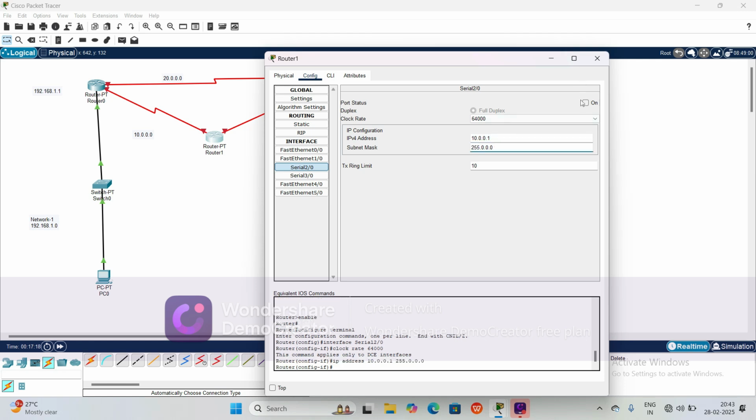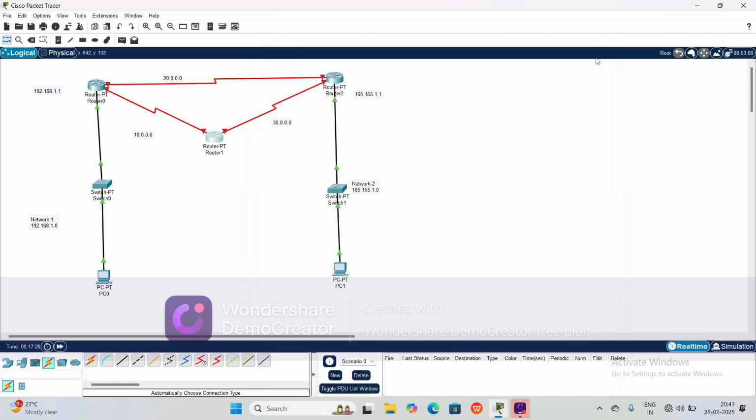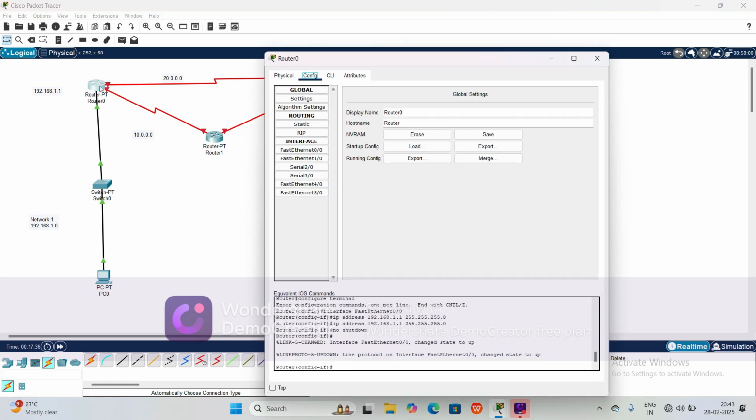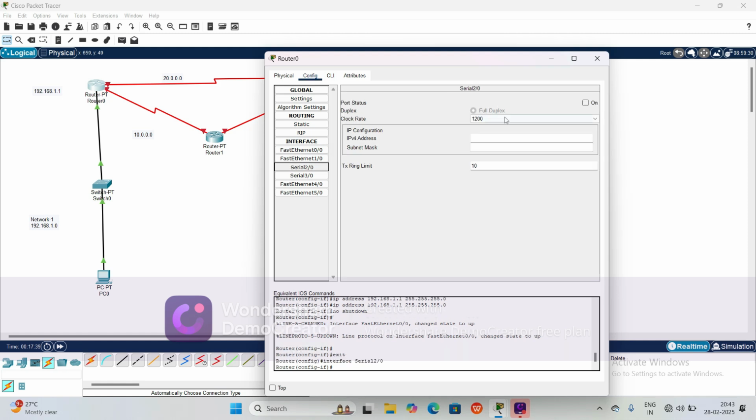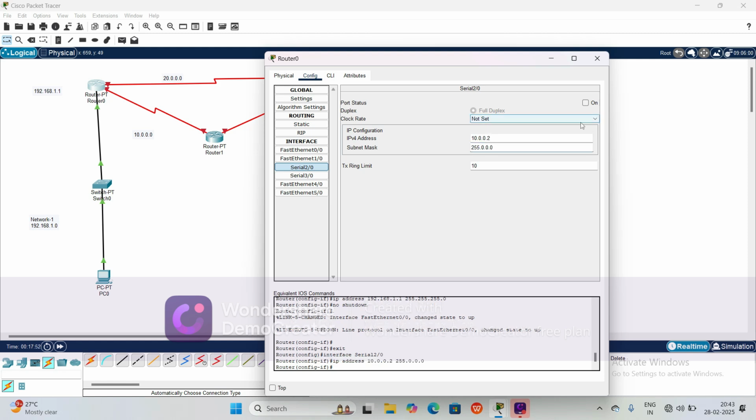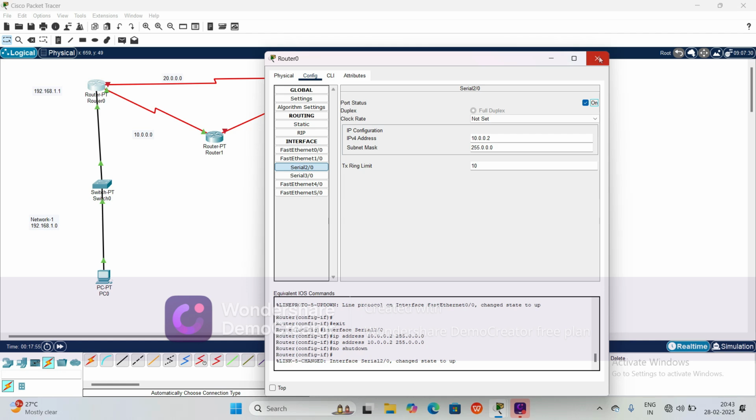Then click the subnet mask. Okay, after doing this, we have to switch on the port status, right? After doing this, I'll close this configuration. Okay. Now again, I have to configure this router. Before that, we have to check the port, right? So already we checked it is connected to the port of serial 2/0. Then click this router, go to serial 2/0. We have to make this clock rate as not set. Here I am giving the IP address 10.0.0.2. Click the subnet mask, switch on the port. Okay, then close it.